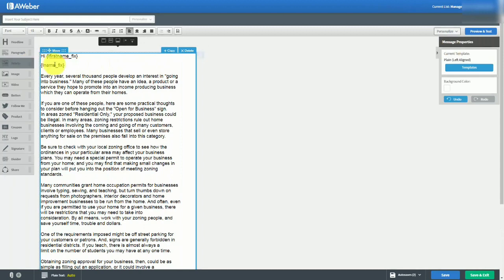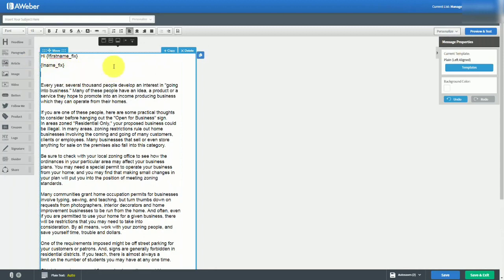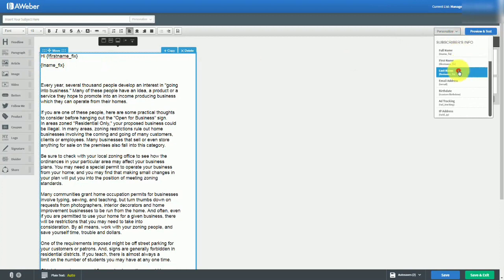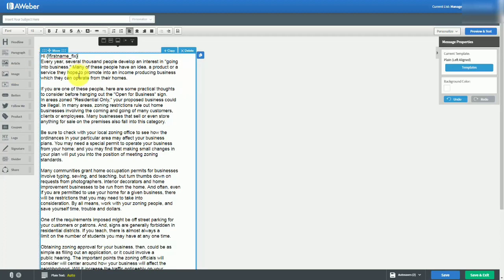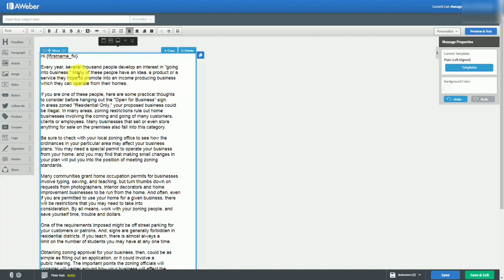For example, you could use the full name, or you could even use the last name. So whatever personalizes the email for your market and your niche, that is what you want to use in the personalization area. We're going to go ahead and take this information out.